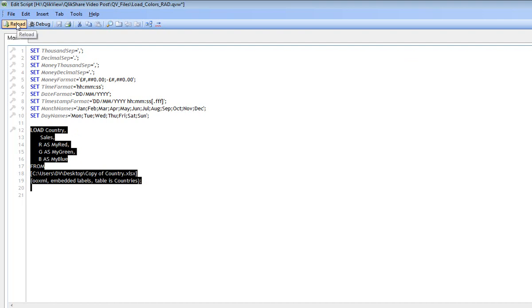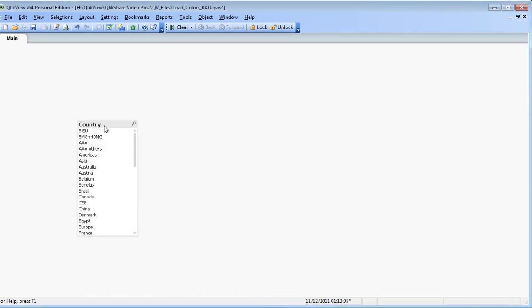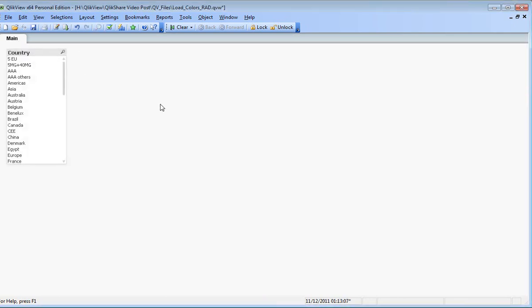So let's go ahead and reload the document. Click on reload, there we go. Okay, now we have country and other fields. So let's select country and click on add. So this will add the list box. Click on OK. So we have our dimension as a list box.